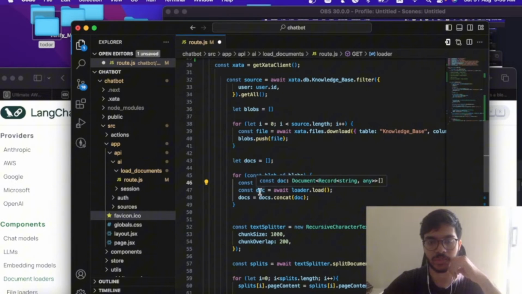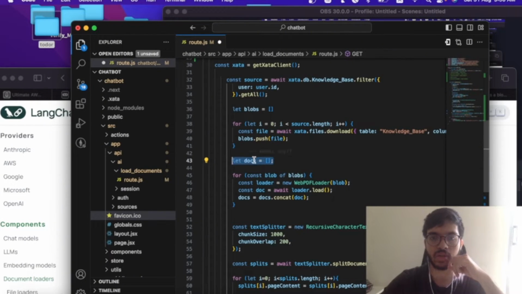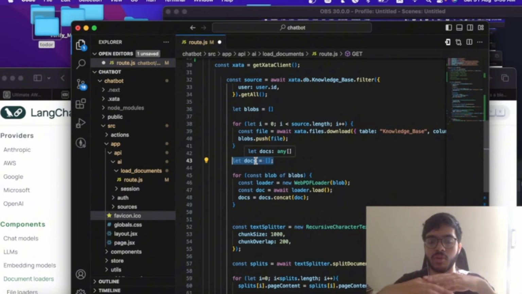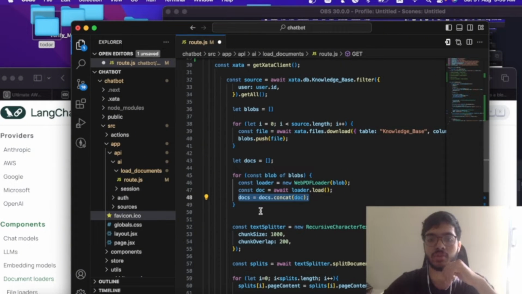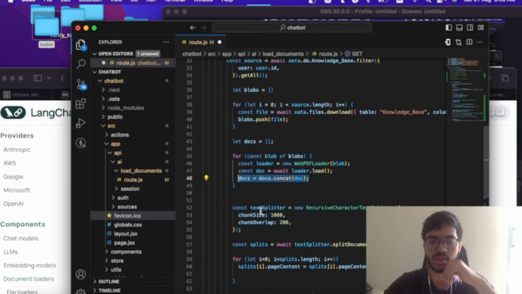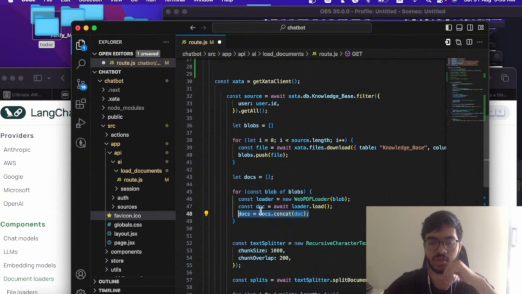So what you can do is have one single array, which I call docs over here, and you can just concatenate this doc to this array every single iteration. By the end of this loop, you're going to have an array of documents which stores the content of every single page in all of your data sources. So this is going to work. This is going to give you all the data from your PDF documents. That's how I did it, and that's how you can do it too.